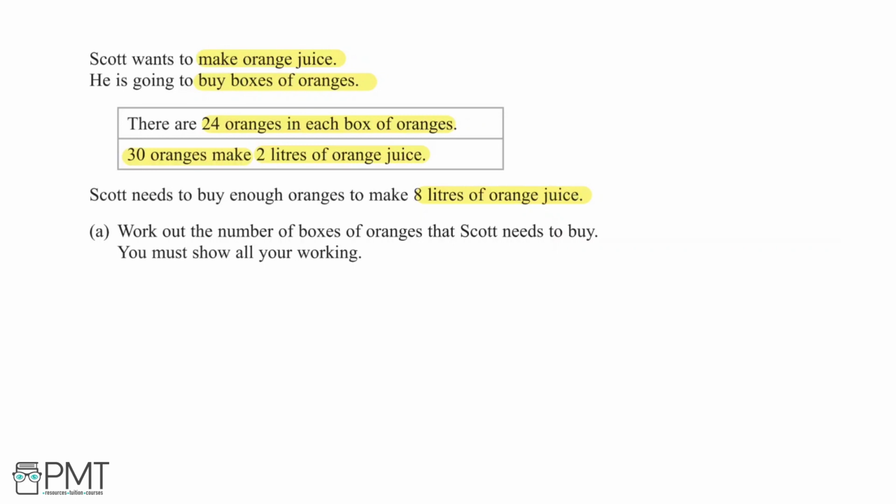Work out the number of boxes of oranges that Scott needs to buy, and we must show all of our working, and this part is worth 3 marks.